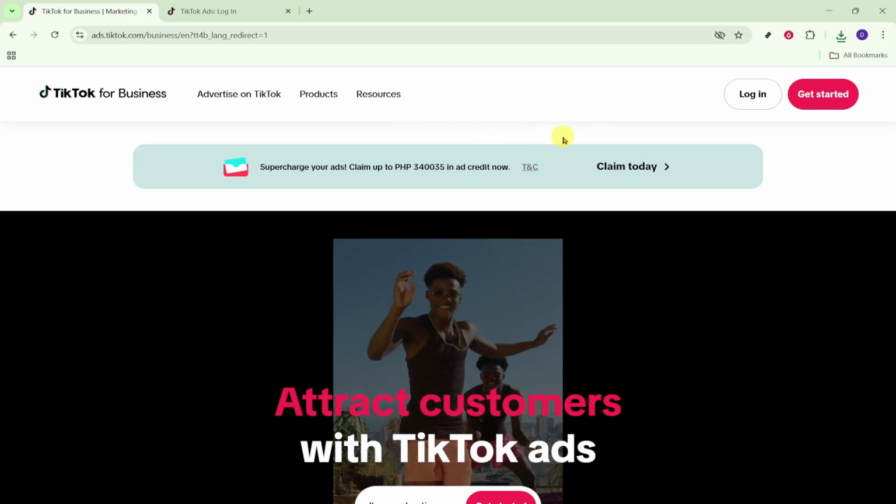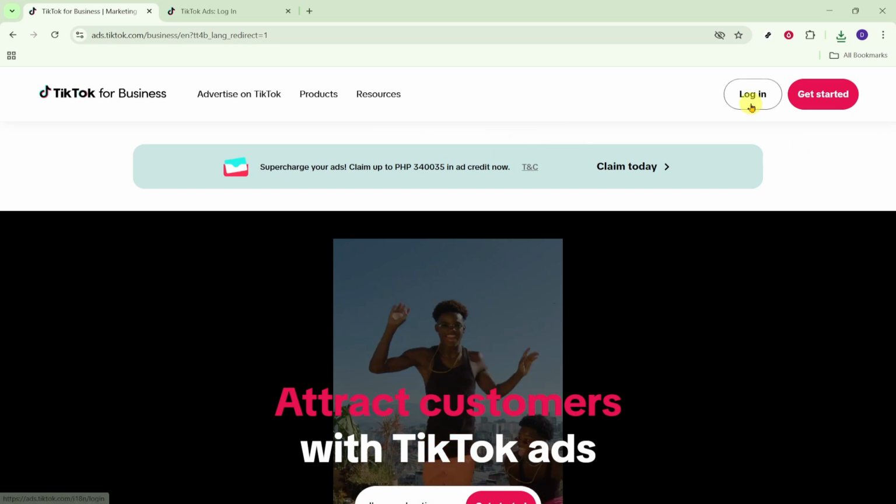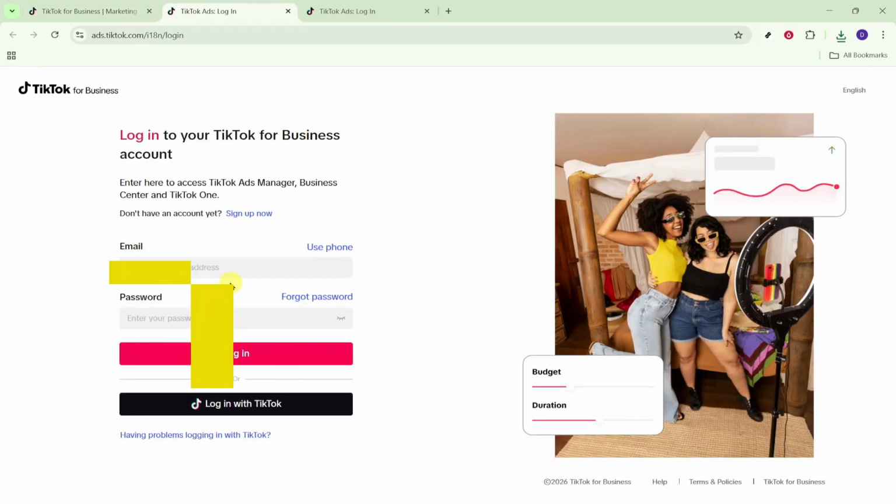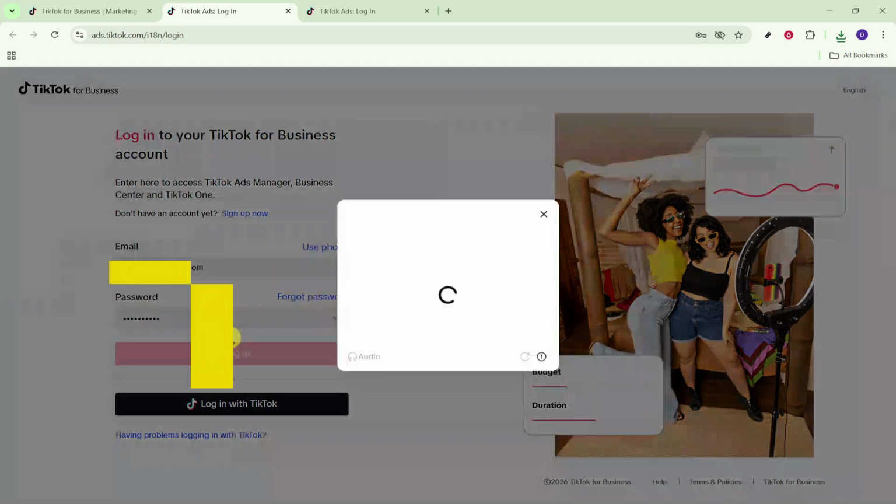First, head to the TikTok ads login page and select Login. Enter your account email and password, then click Login again. If you're prompted with any verification or security checks, simply follow the on-screen progress and confirm when asked. These checks help protect your account, so don't skip them.